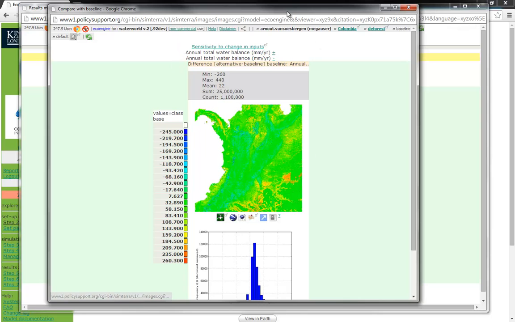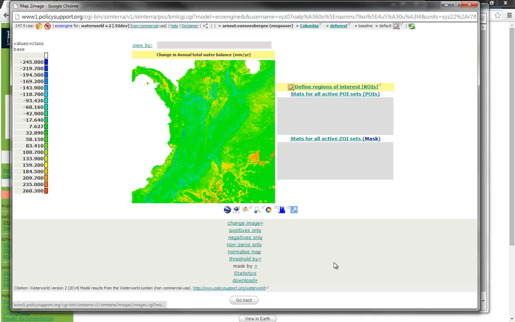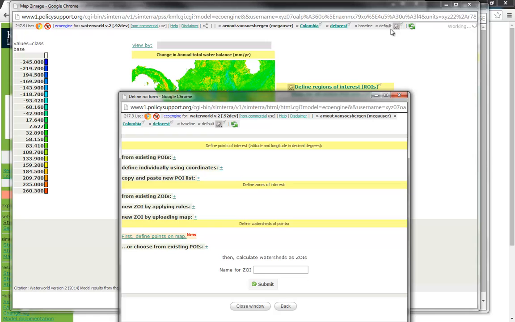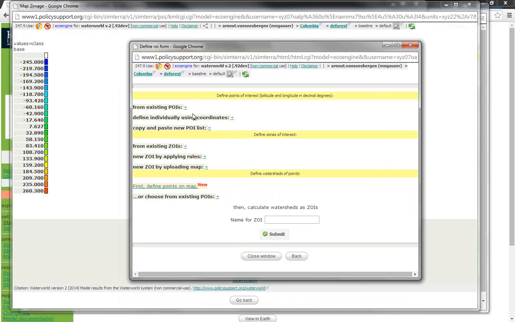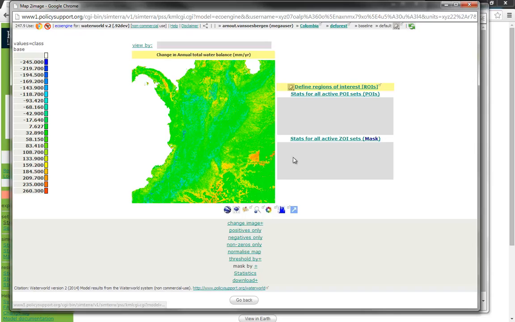In the GeoBrowse map interface, we can do the view by functions, change the map, etc. Under define regions of interest, so the ROIs, that's also this gray icon here. If we now define points on the map, so individually using coordinates, I click on this and I call this POIs, for instance. I have there a 0.1, I'll leave that, and for instance we want to add another point on the map, and we can do that by clicking on the map.